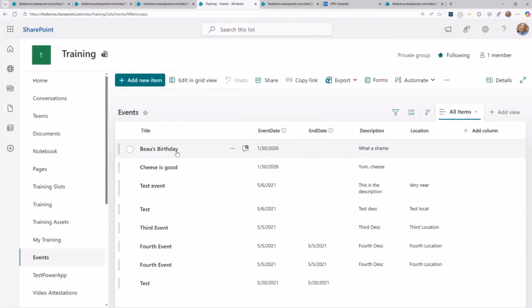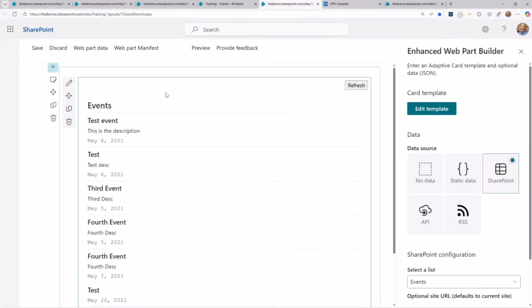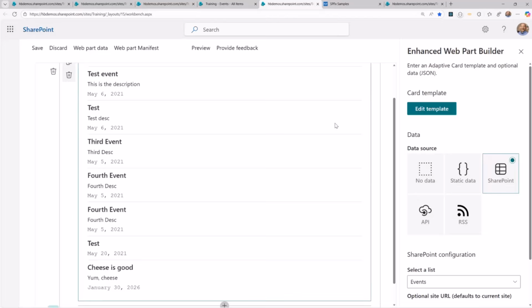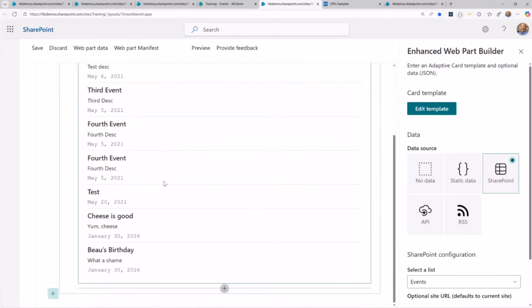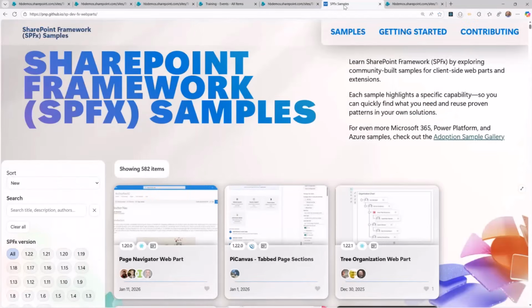All right, so Bo's birthday's been added here. If I go back to this list, you see it's not there. But if I refresh, the data will be updated. So this data provider specializes in getting data from a SharePoint list. Now let's try this one.